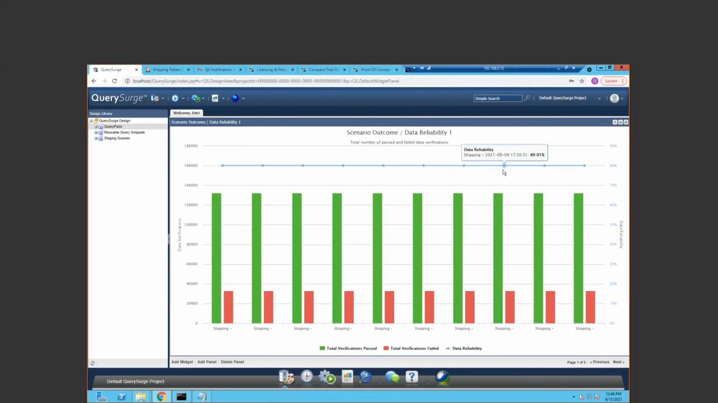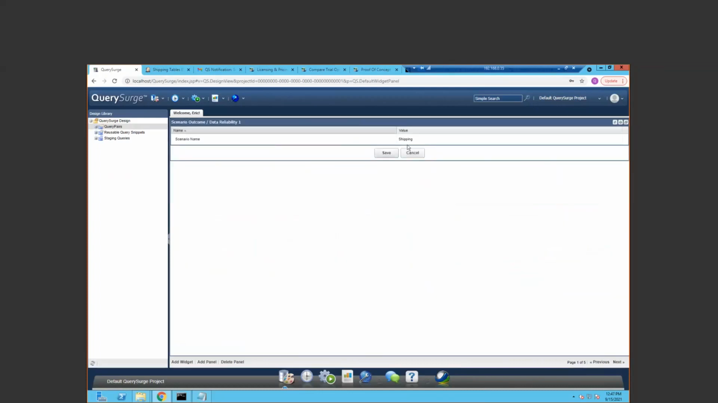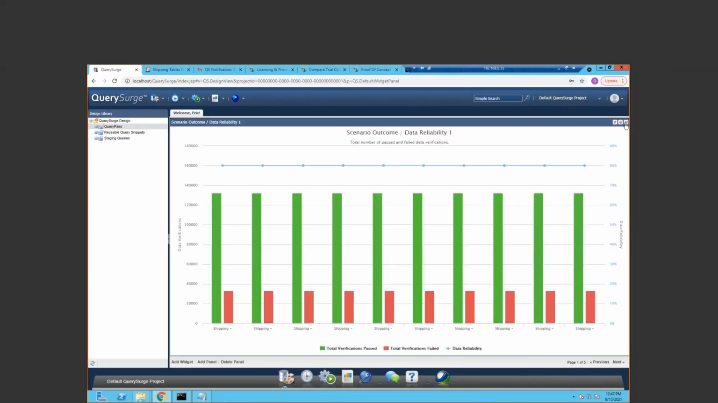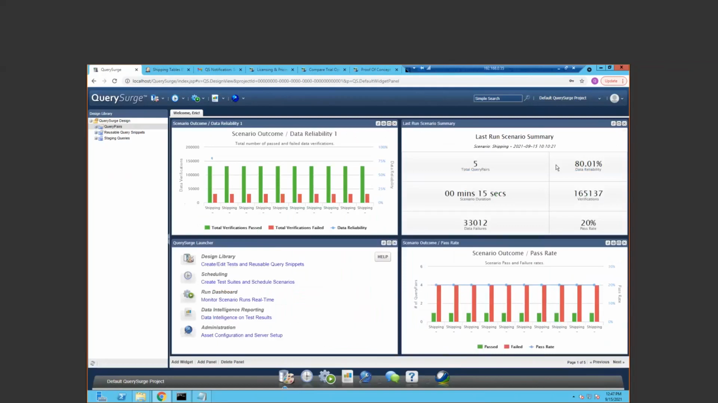But of course, the idea here is if that blue line dips down or those red bars shoot up, that means you're getting more bad data in your system than on previous runs, and that might be something you want to investigate. And all these different widgets are configurable, so you can monitor, in this case, this shipping scenario, but you have the ability to monitor other scenarios and display these reports that bring back relevant information to what you need to see on a day-to-day basis. So what I'm going to do is transition over to our design library.